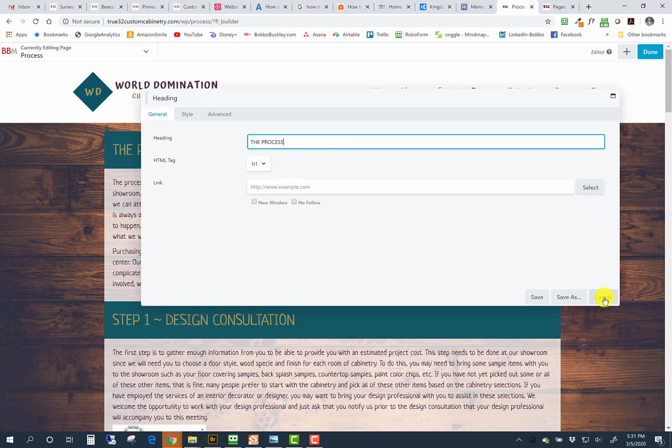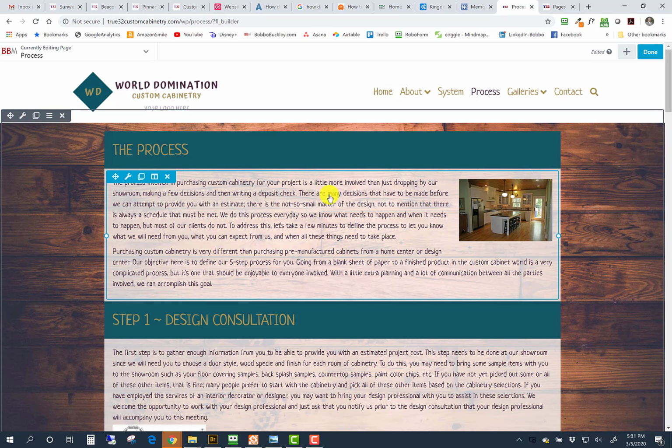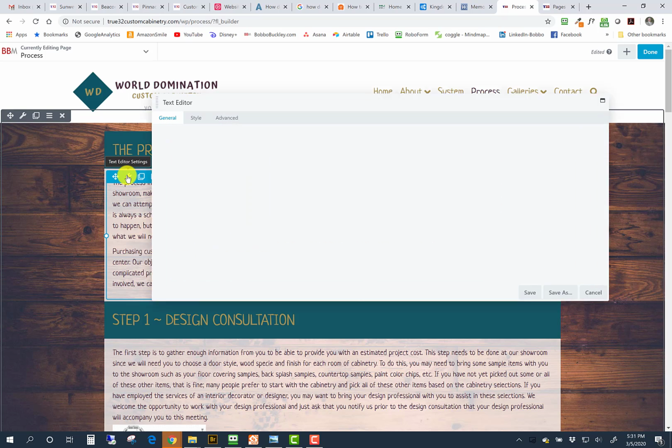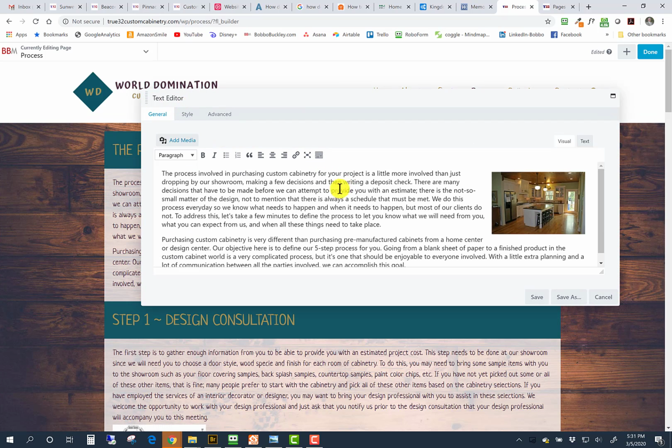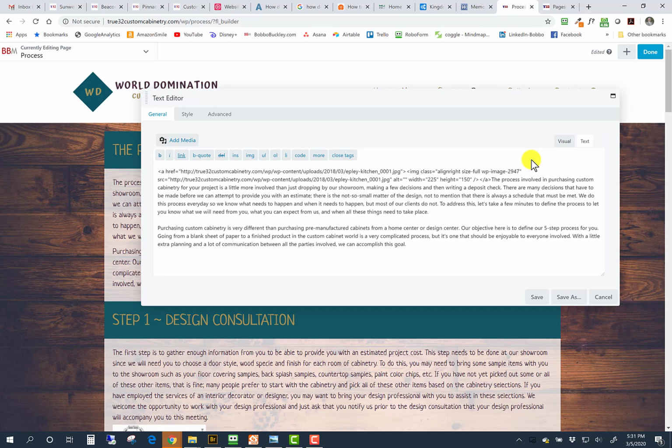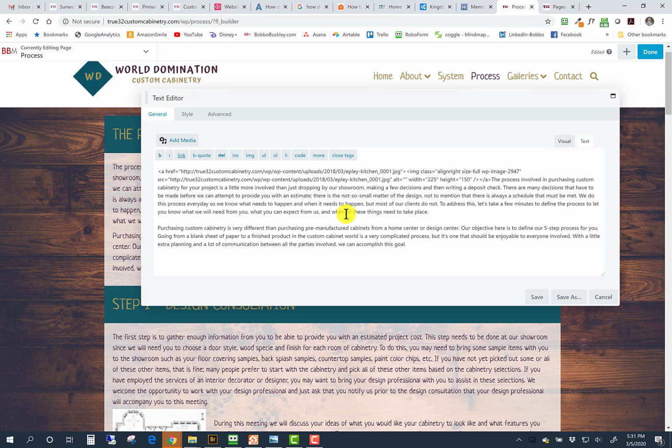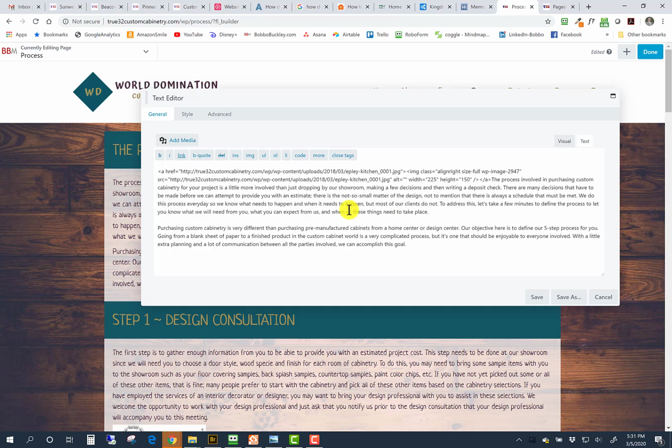So I'm going to cancel this, and then I'm going to come down here to this one that has both the text and an image. So in this text editor, it brings up a little box that looks a lot like your word processor. You have all the same controls that you would have in Word, where you can indent left, center, indent right, have bullet points, a numbered list, bold, italic. This text tab will show you the actual HTML code that is generated based off of that.